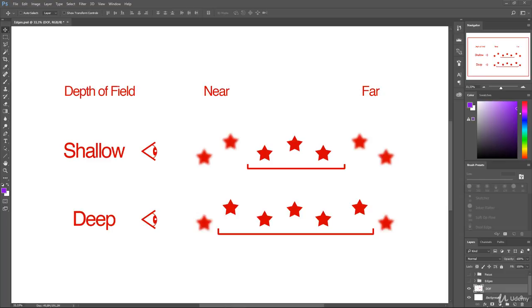Now, depth of field technically refers to the distance between the nearest and furthest objects that are in focus. That is the depth of field. You could almost call it the depth of field of focus, right? So the distance between the furthest and the closest objects that are in focus. Everything outside those areas is blurry, right, and out of focus.